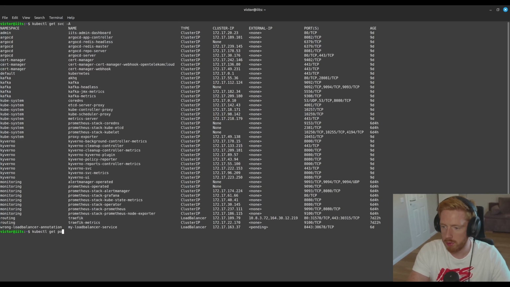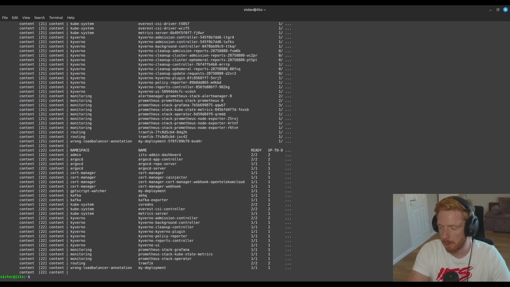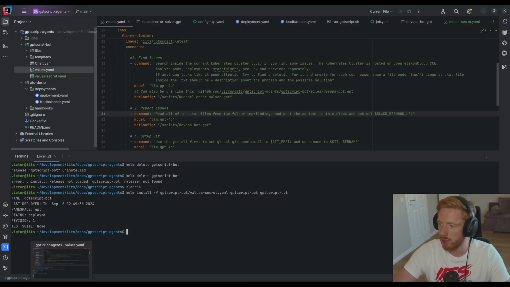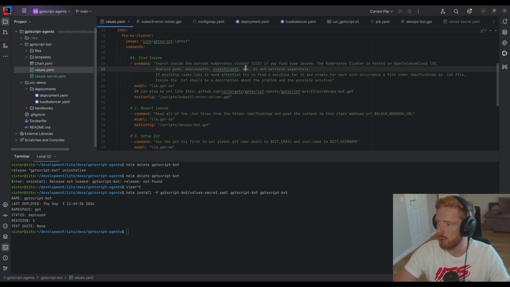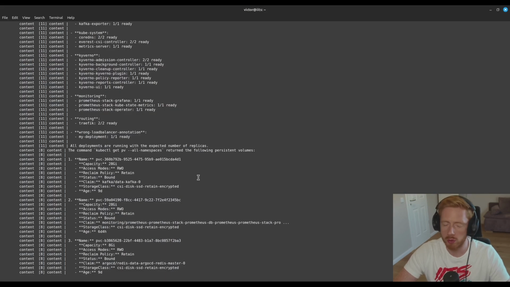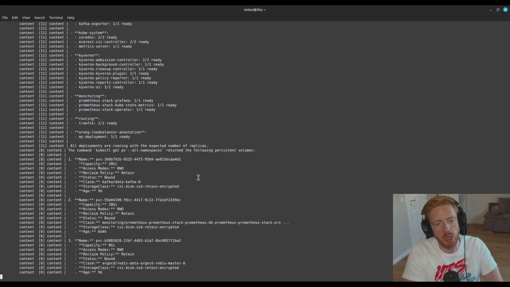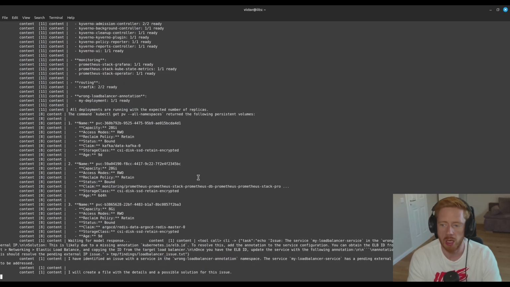kubectl logs fix-my-cluster, and you see it goes through every one of the components, because I just told it, search inside the Kubernetes cluster, you'll find some issues. Search for pods, deployments, stateful sets, PVC, PV, and services separately. For example, with Prometheus, if you don't write your own rule, it will just ignore the current issue which we have there. And this one can find it on its own.